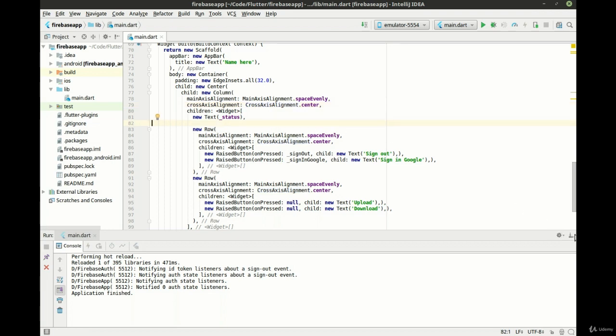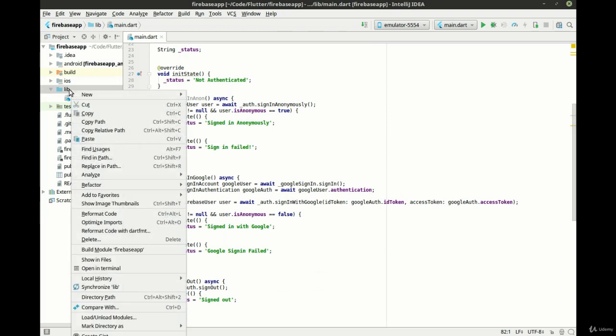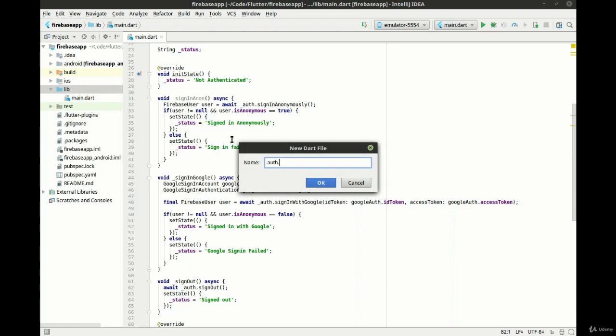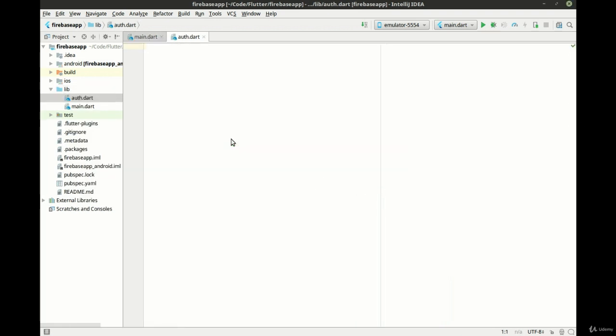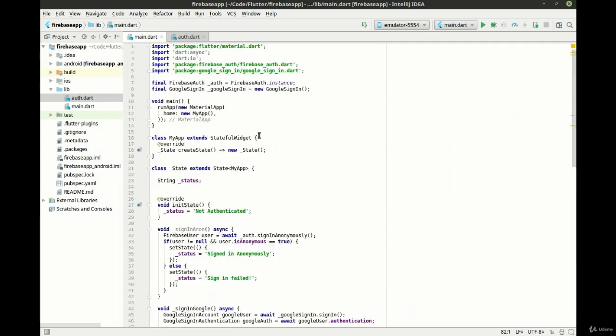What we're going to do next is we are going to move all of our authentication code over into its own file called auth.dart. We're doing this for two reasons. A, we want to make our application modular, so if we ever want to reuse this code, we can just take the auth.dart file into another application. And we want to simplify things in main.dart because we're going to be getting pretty complex pretty quickly.